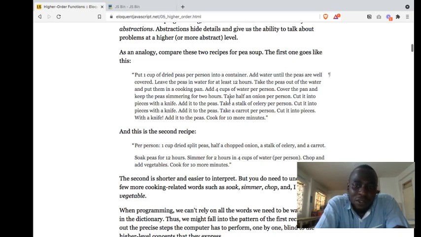Take half an onion per person. Cut it into pieces with a knife. Add to the peas. Take a stalk of celery per person. Cut it into pieces with a knife. Add to the peas. Take a carrot per person. Cut it into pieces with a knife and add it to the peas. Cook for 10 more minutes.